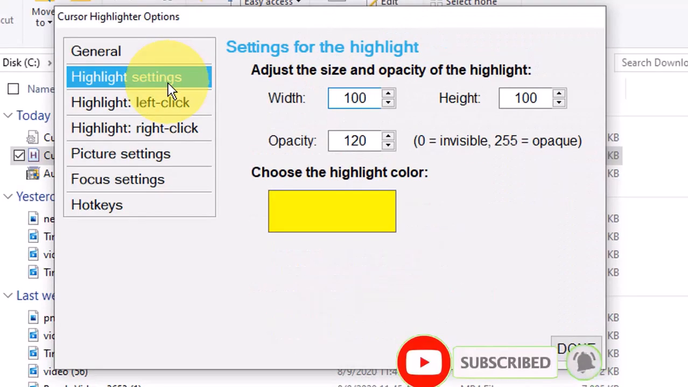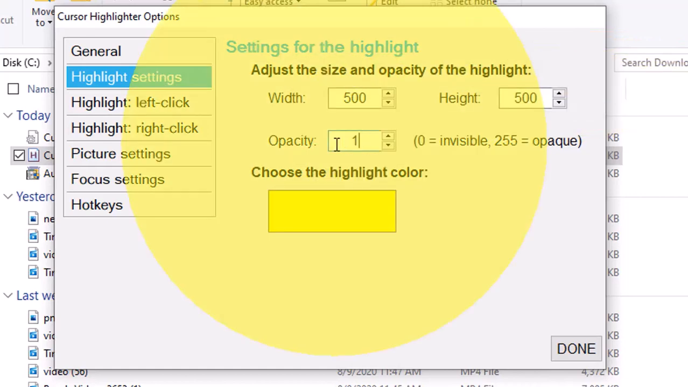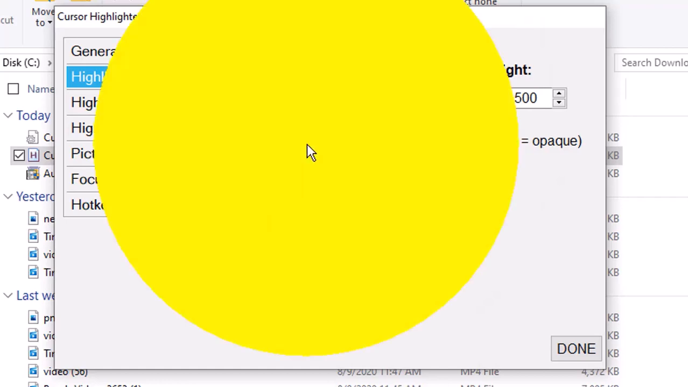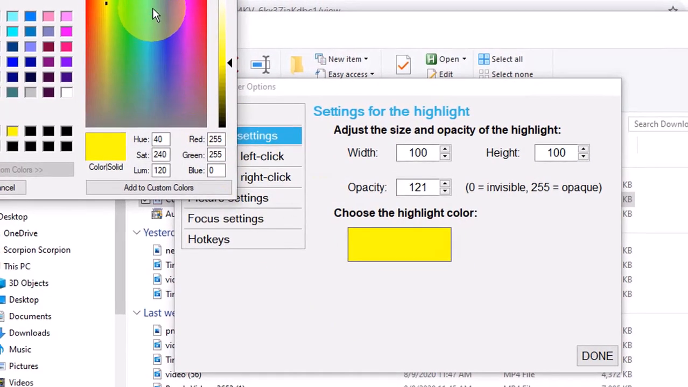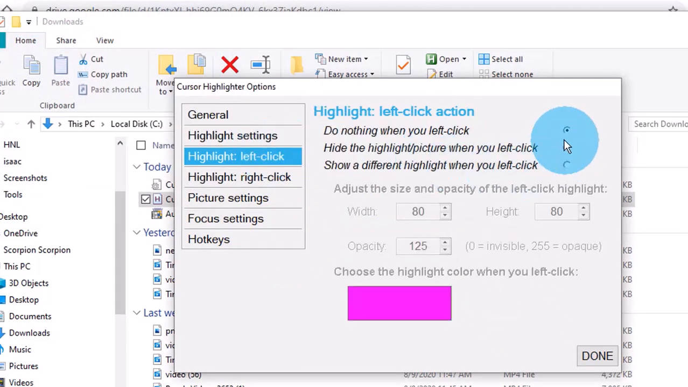In the highlight settings, you have control over the size of the halo, allowing you to adjust the width and height. You can also set the opacity level, determining how transparent or solid the halo appears. Additionally, you can choose the highlight color according to your preference. The software provides options for click actions as well.